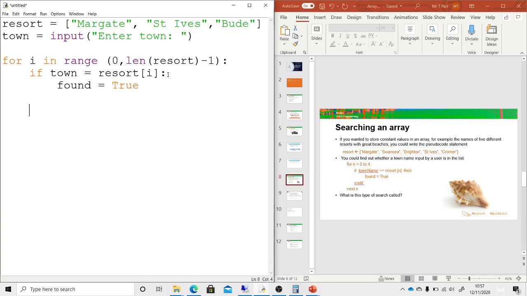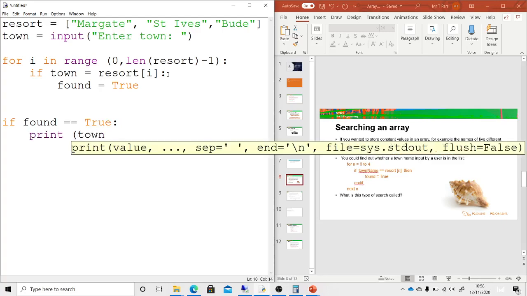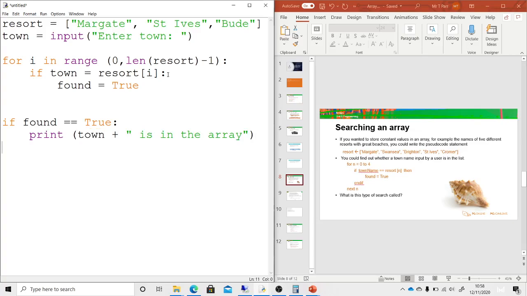Okay, and what we can do then is we can say if found equals true, print town is in the array. We could do an else: town is not in the array. Let's check that.